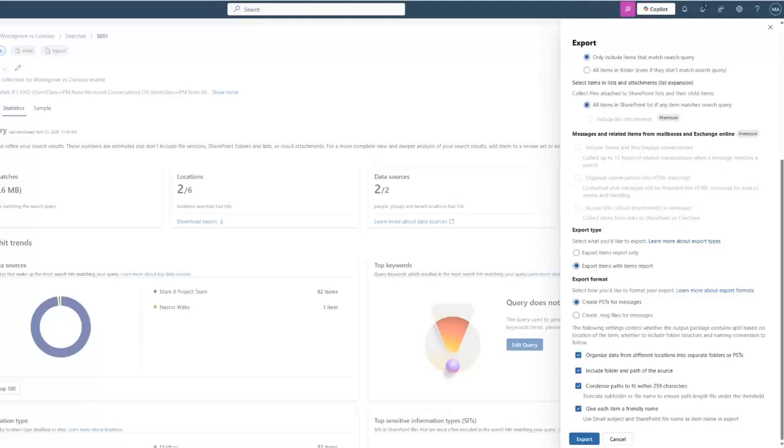And the last option here is to give each item a friendly name. With that ticked, the exported item will reflect either the email subject or the SharePoint file name in the export package. If we untick it, we'll assign a unique GUID to each item. And these options are interchangeable. You can select them in combinations that suit your needs.